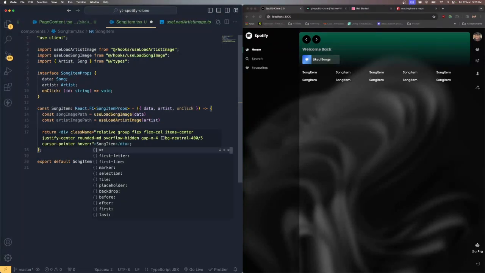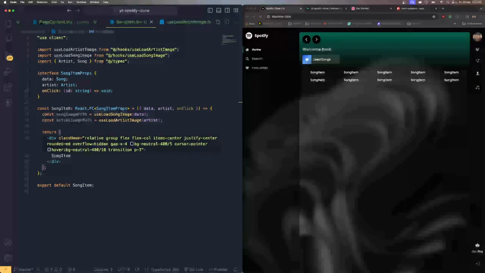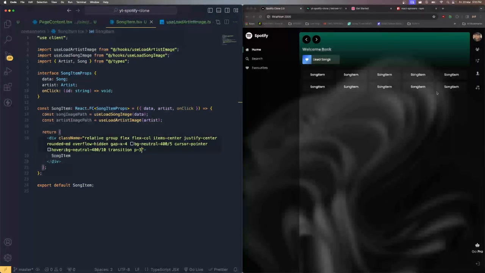Okay, then right after here, I'm just going to say cursor pointer, and on hover, what I'm going to do is, I'm just going to say bg neutral 400/10, and which is going to be the easiest transition, and padding, of course, it's going to be 3. Save these changes. Now you should get some nice background color over here, and when you're hovering it, you should get some nice design just like this.